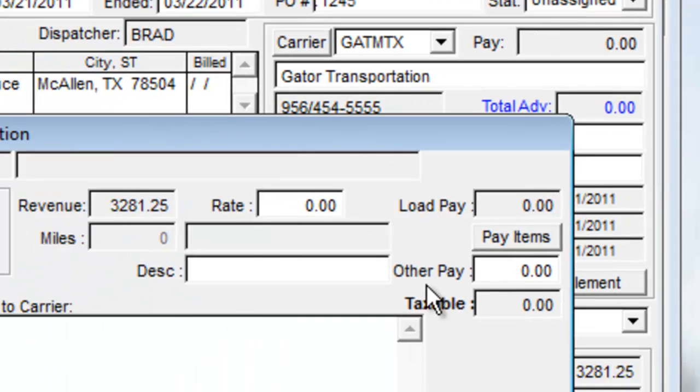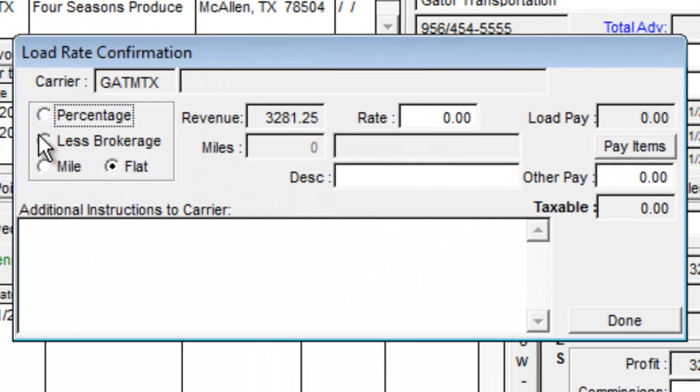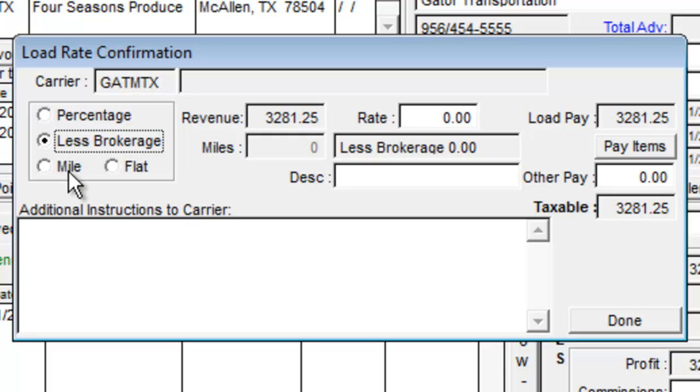Now we're going to go ahead and print a confirmation. We'll go ahead and use this as a less brokerage. This software was designed to give you multiple pay options, so you can pay by the percentage, less brokerage, by the mile, or flat. In this case, we're doing less brokerage, so we're going to do 10%, and it automatically configures your brokerage on the load.